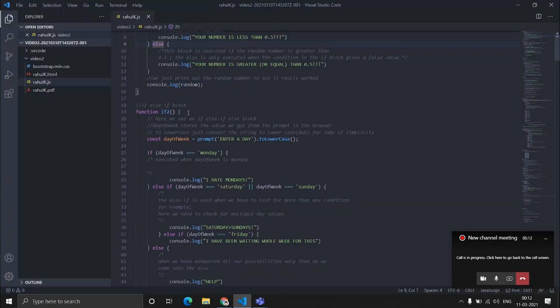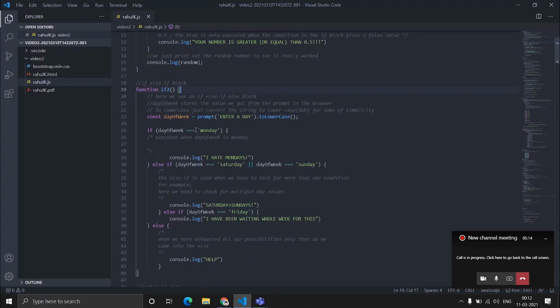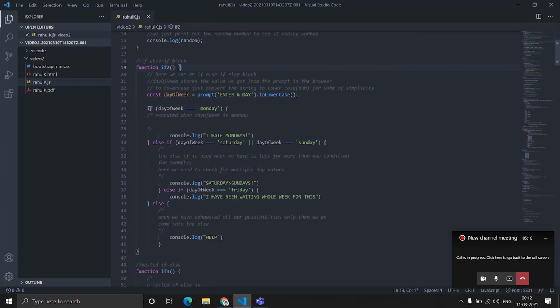Now we will see the if else if block. As we have seen, if this condition becomes true, this block gets executed. But what if I want to check for some other condition too, apart from this condition, which is not equal to this condition but may result in a different outcome?